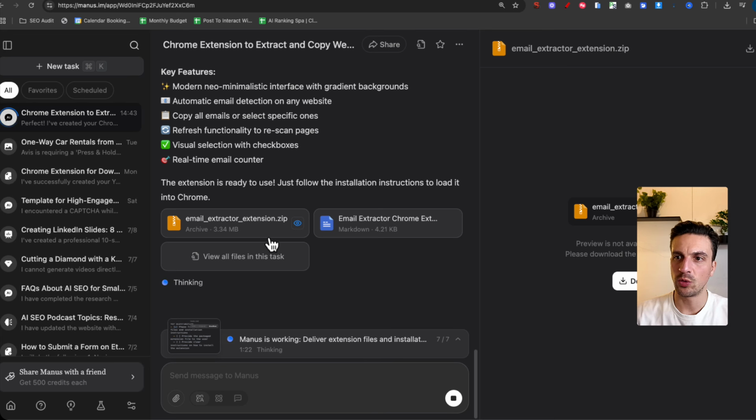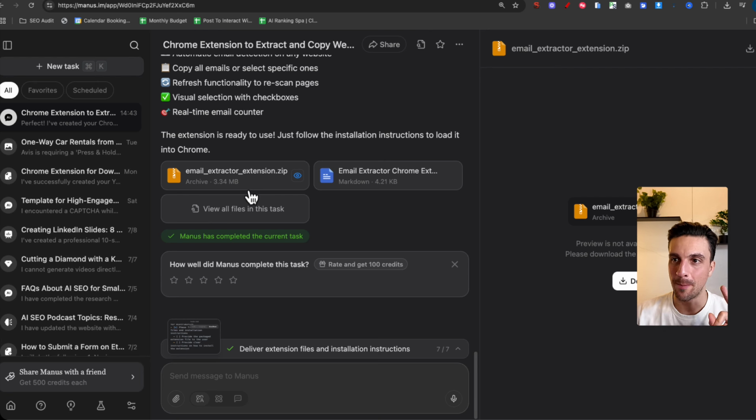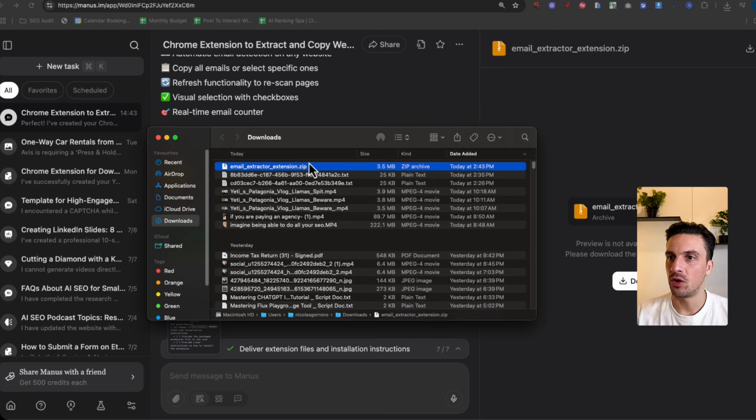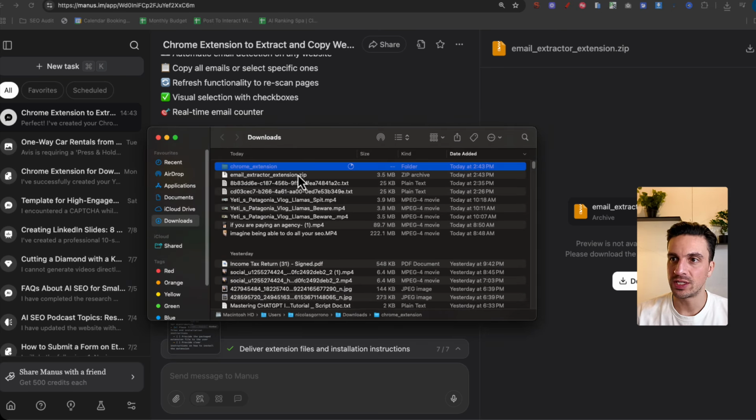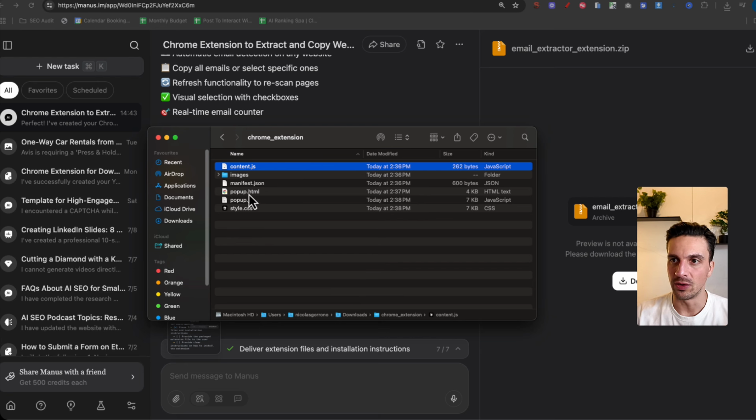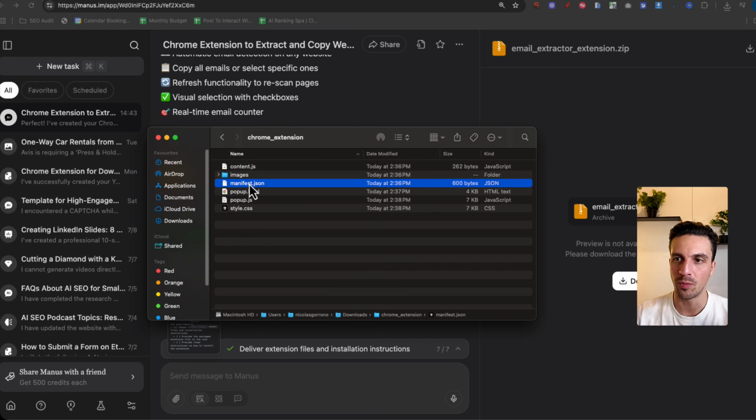Perfect. So now after a little while, it's given me all the files that I need. More importantly, one massive zip file with the elements. So let's download it and have a look what's inside it. Let's open this guy up, and you see that in the Chrome extension there's a couple of files. So there's content, there's images, and more importantly, manifest JSON, pop-up HTML, pop-up JavaScript, and CSS.